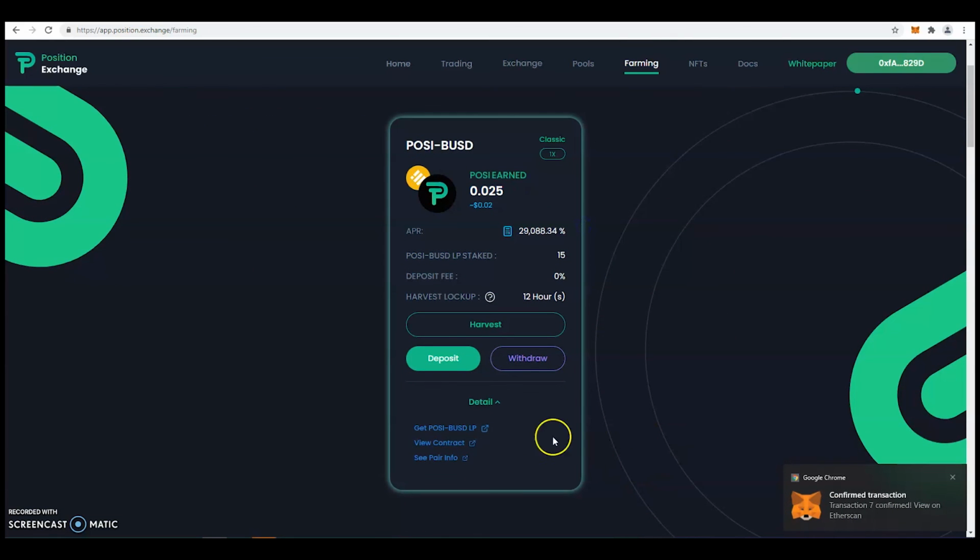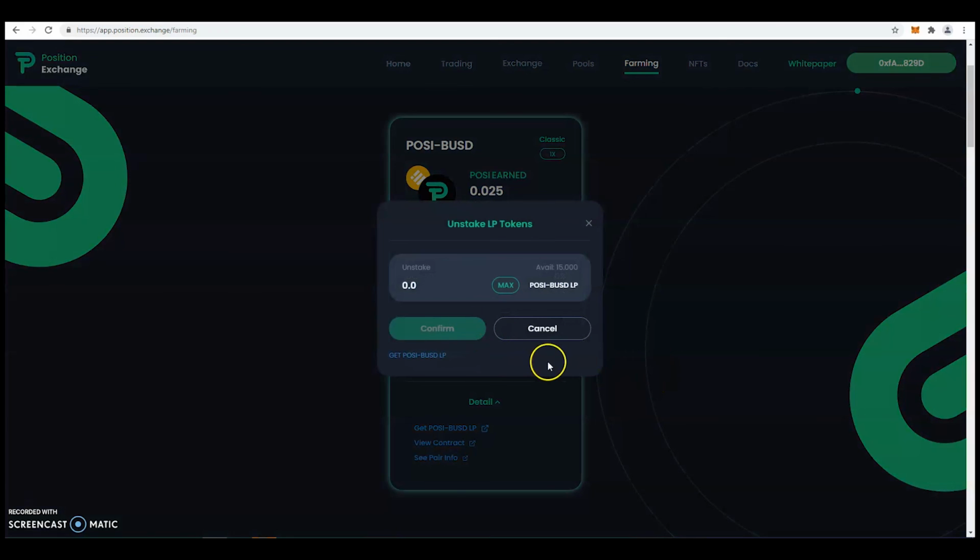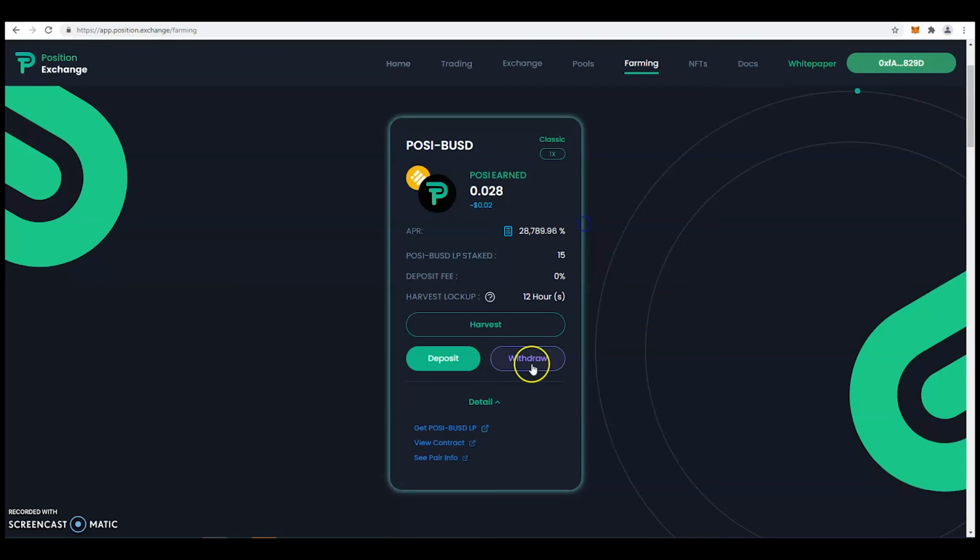Now see that our POSI earned are increasing. You can withdraw your LP tokens anytime by clicking the amount that you actually want to withdraw. If you want to withdraw your 15 LP tokens, you can, but the harvest you can only actually get every 12 hours. As you guys can see, this is a very simple process to buy and farm.